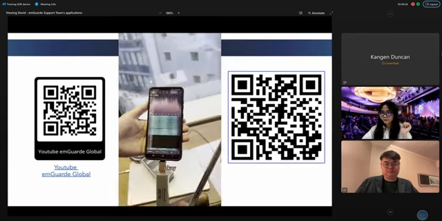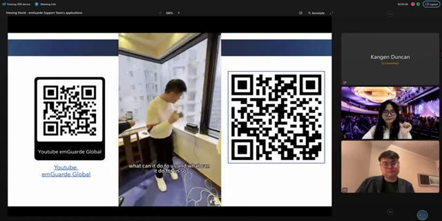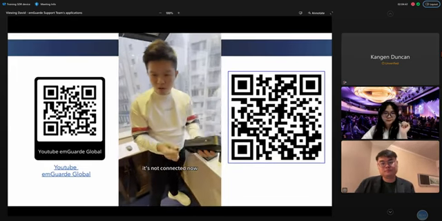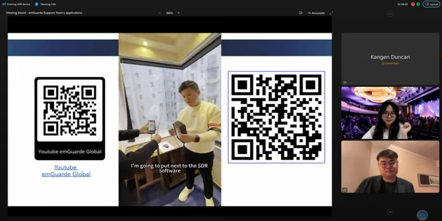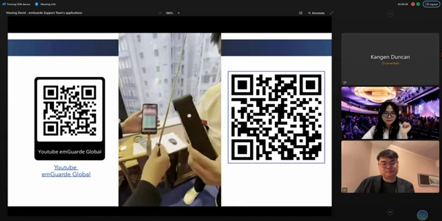Now what we want to find out is, if we have the EmGuarde, what can it do for us? It's not connected right now. I'm going to put it next to the SDR software and turn it on. In 3, 2, 1.